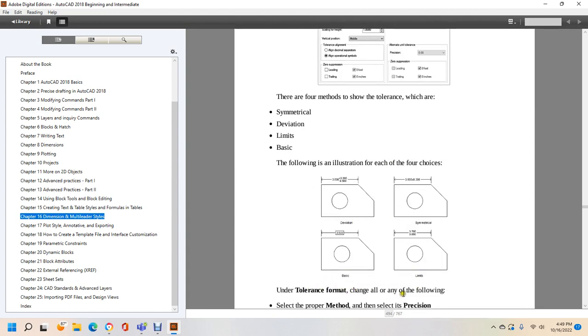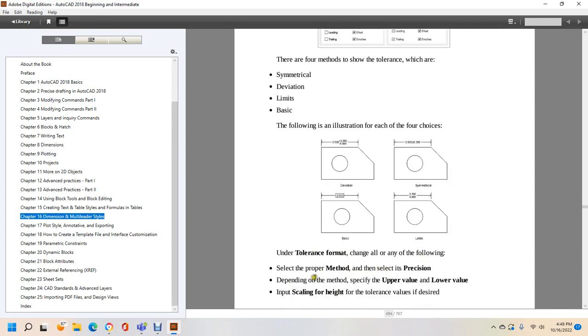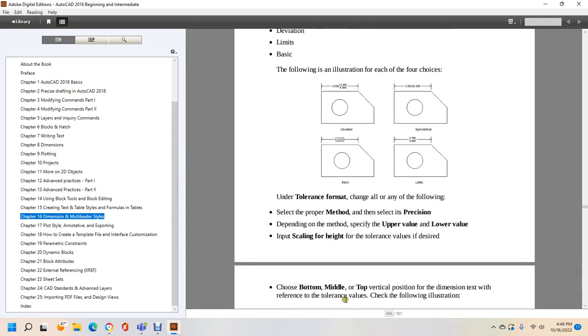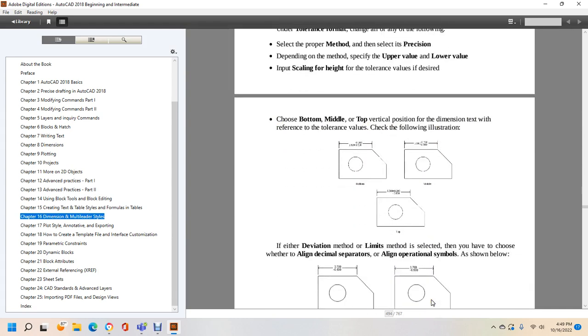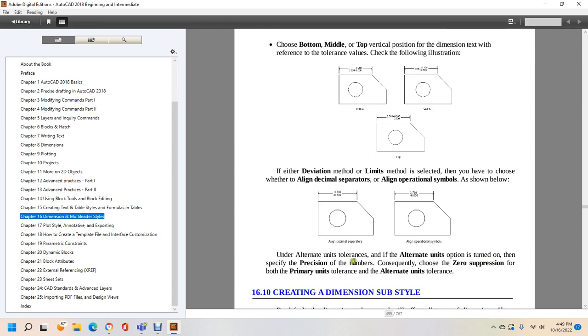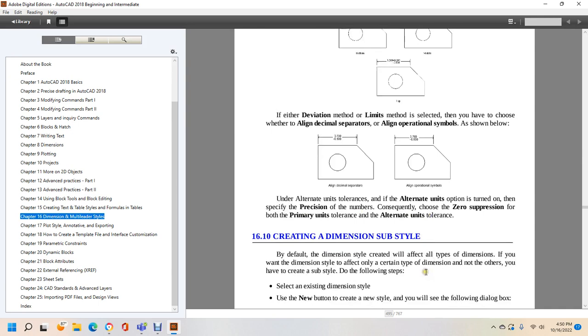The following illustrations for each of these show deviation, symmetrical, limits, and basic. To use the tolerance format, change any of the following. Select the proper method, then select the precision depending on the method, and enter the upper value and lower value. Input scaling for height for the tolerance values. If desired, choose bottom, middle, or top for the vertical position of the tolerance values relative to the dimension text. Check the following illustrations. If either the deviation method or limits method is selected, you have the aligned decimal separators and line operational symbols as shown below. Under alternate unit tolerance, the alternate units option must be turned on. Specify the precision with the numbers. Consequently, you can achieve zero suppression for primary unit tolerance and alternate unit tolerance.